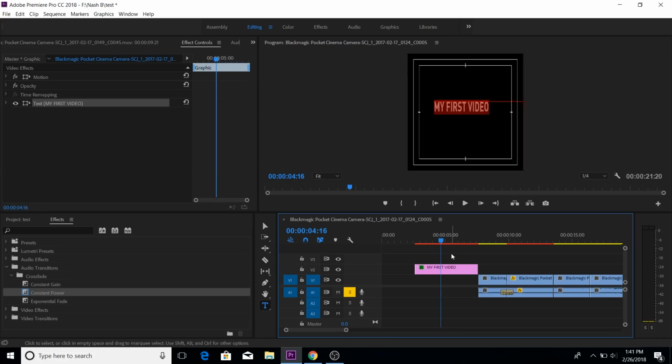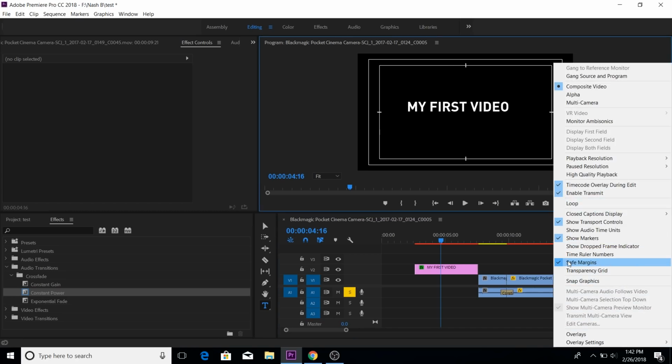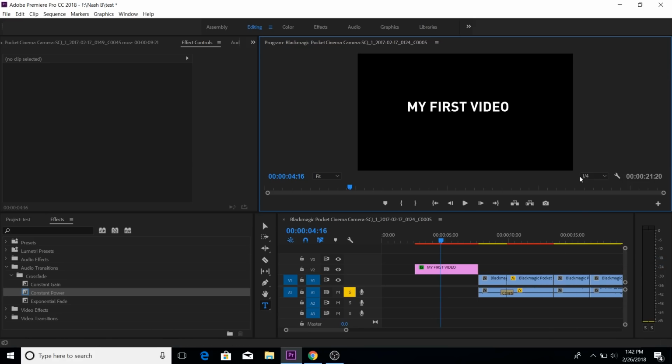Yeah, there you go. I want to actually show you guys. You see these things right here. These are called safety margins. This is not actually going to be on your actual video. This is something that's just on the screen that I put on by clicking on the wrench. You can go and toggle it on or off.